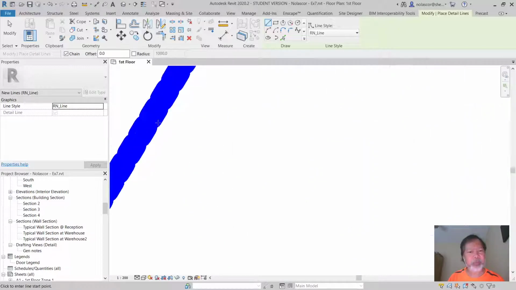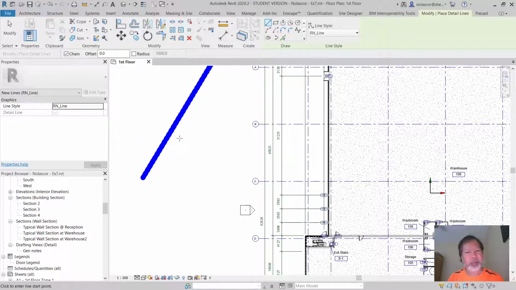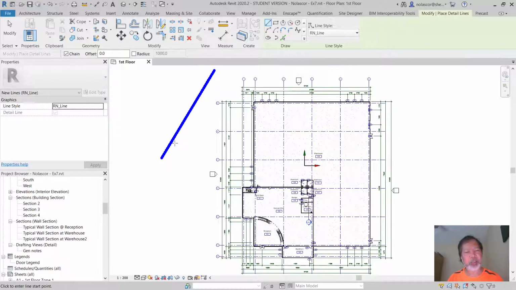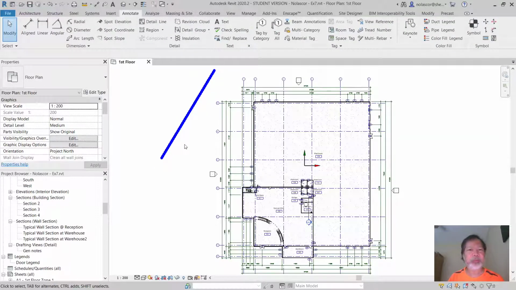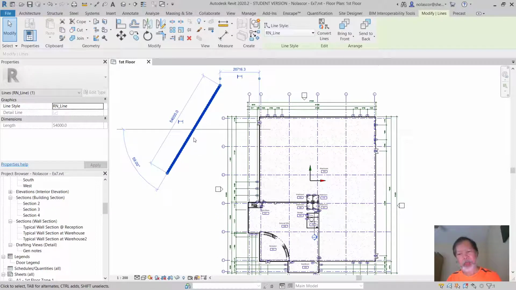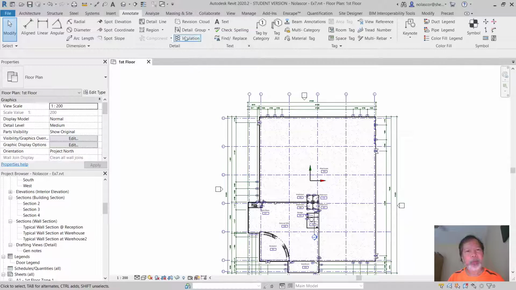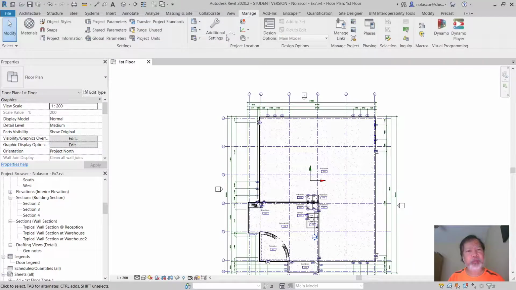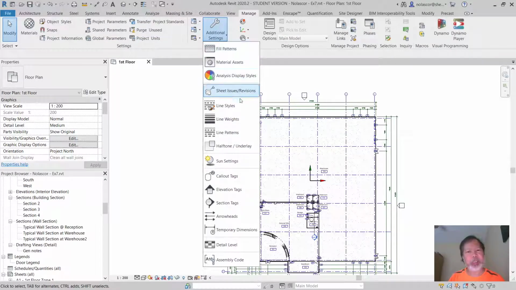Okay, too thick. All right, 16. That's why it's not showing the dash line anymore. But anyway, I like it bold anyway. So just delete that. Go back to the Manage tab under Additional Settings.